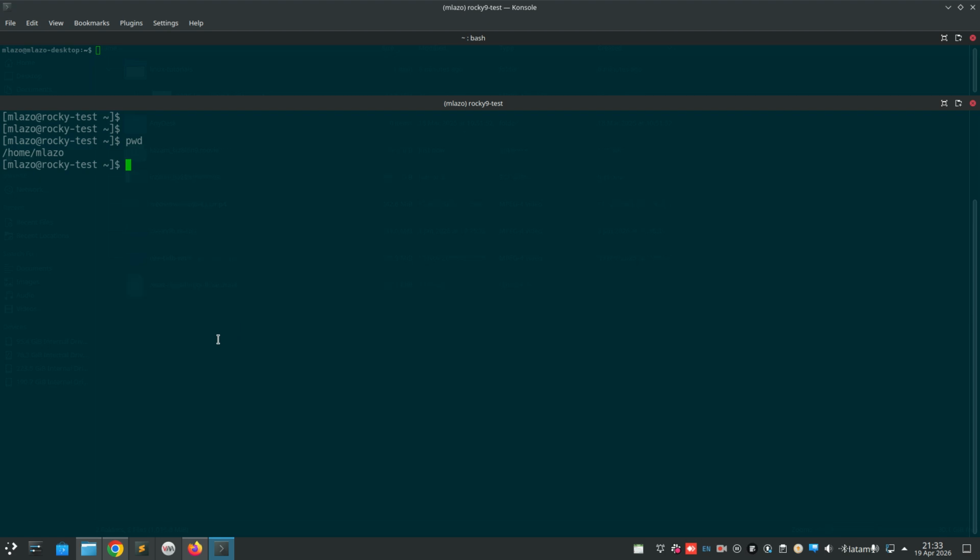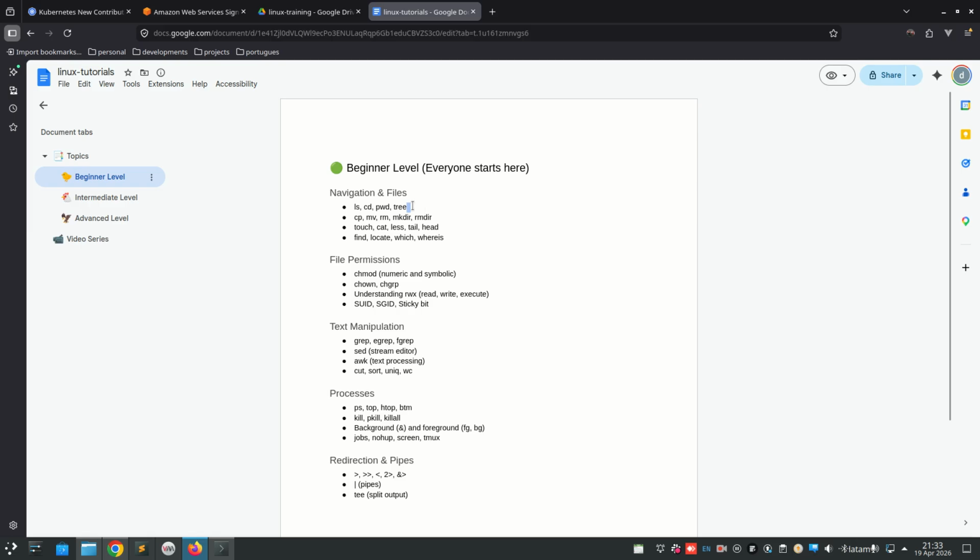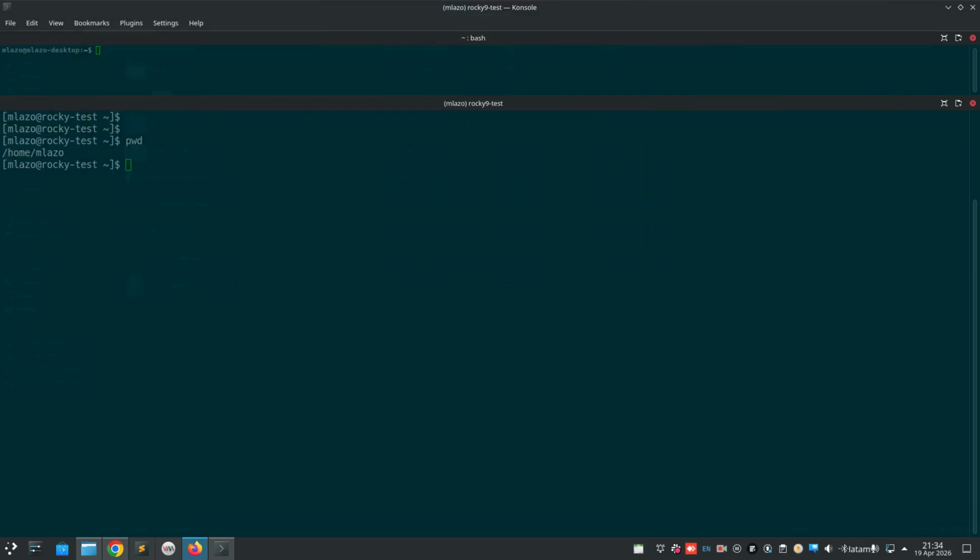Hello guys, I am here to start with the Linux tutorial. So we are going to start covering the first topic, okay? That is navigation files and ls, cd, pwd and tree. We're going to start with these four commands, so here we go.